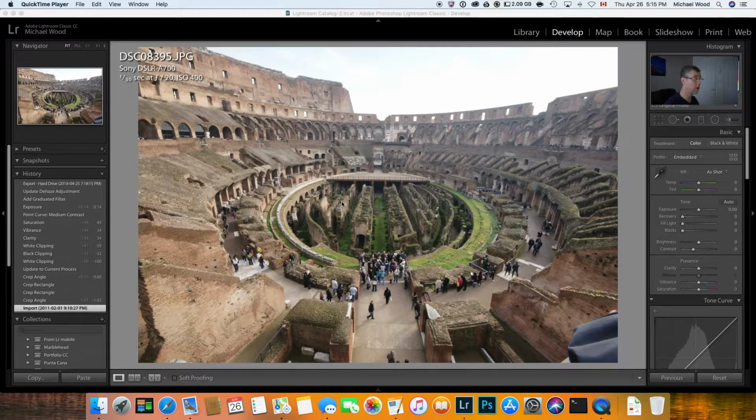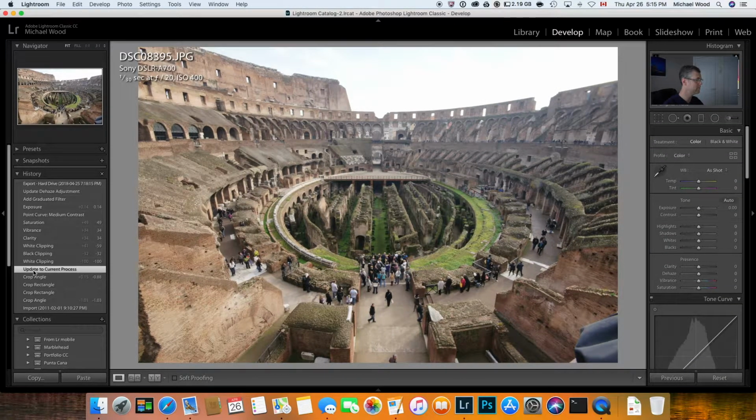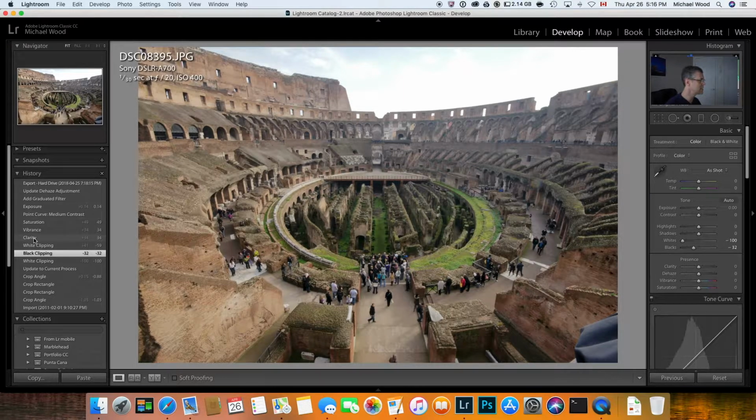Let's start by finding our file in Lightroom. Here I've got a picture of the Roman Colosseum. This is as shot. Now, I've already manipulated it, but I've got the history here, so let's look at what we've done. First thing I did was to crop and rotate a little bit so we get a better view. Next, I did some clipping of the whites and the blacks to get a little bit more contrast.